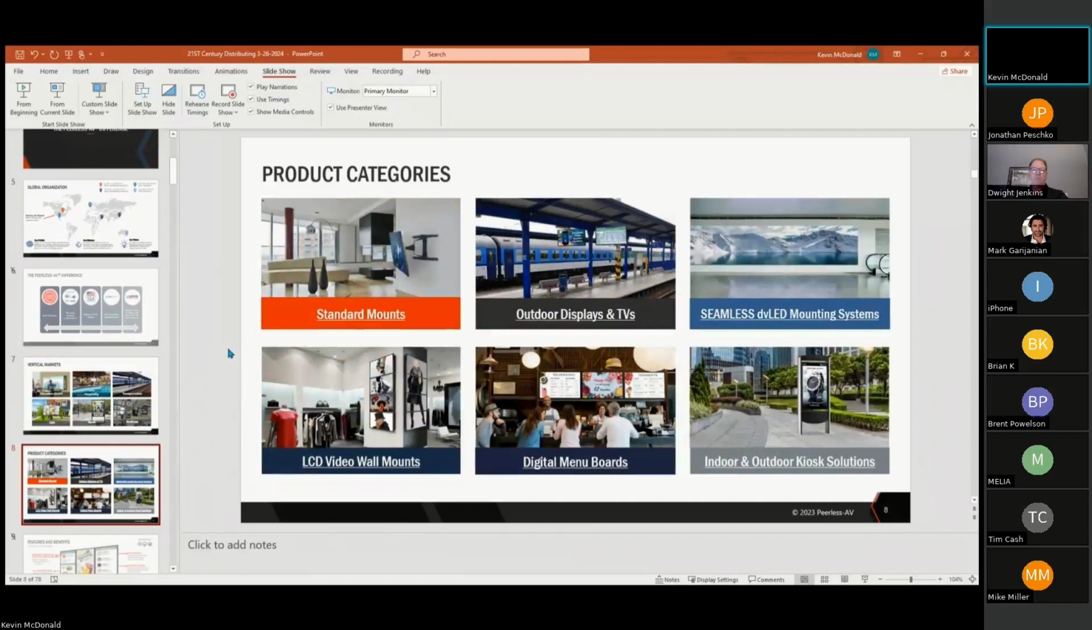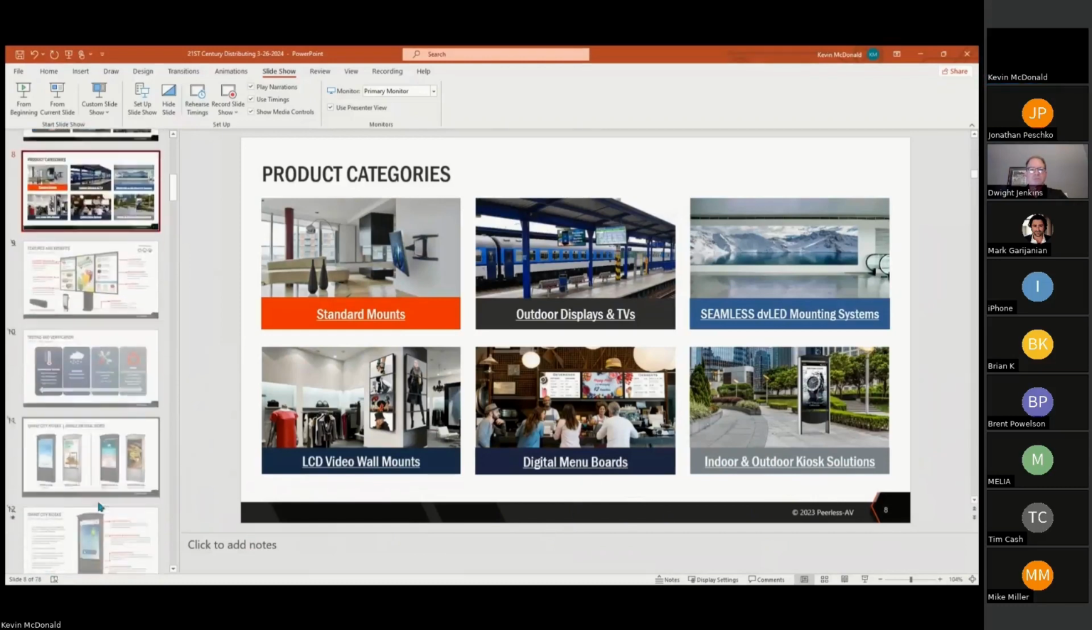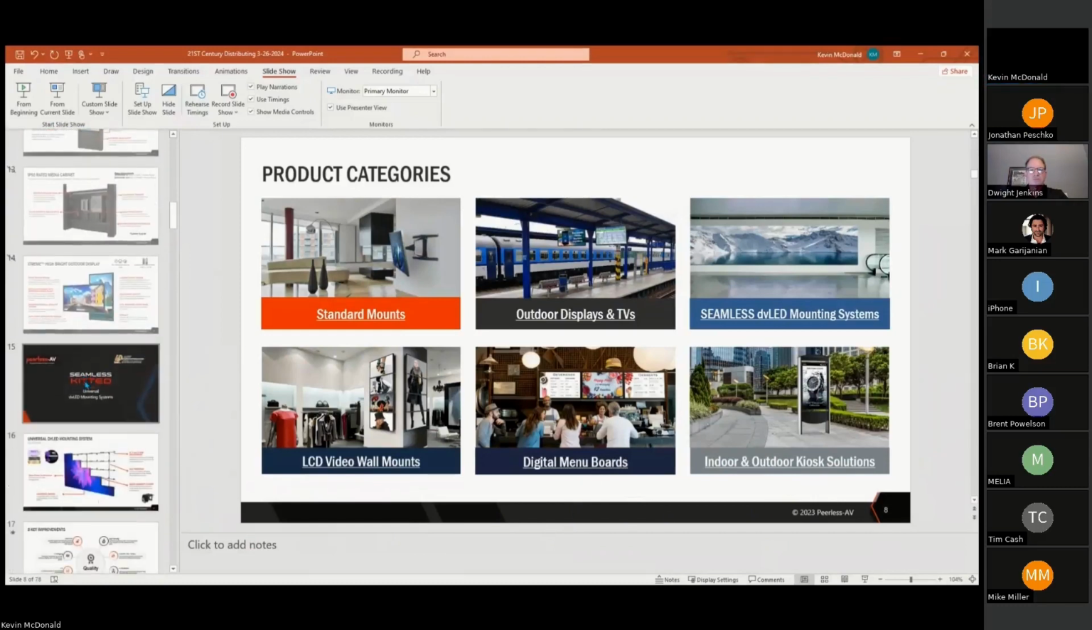Product categories, we have our standard mounts from flats, tilts, articulating, our outdoor displays, which Dwight will have at the open house coming up. Our seamless direct view LED mounting systems, LCD video wall mounts, digital menu boards, and indoor and outdoor kiosks. I've got a lot of hidden slides here, so I got to get past them.